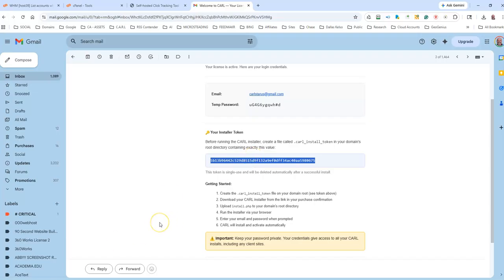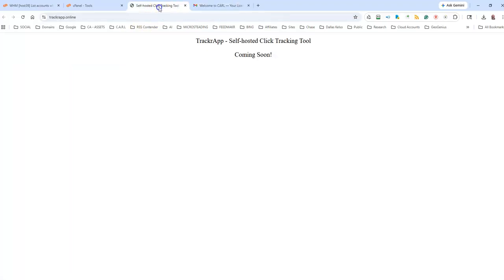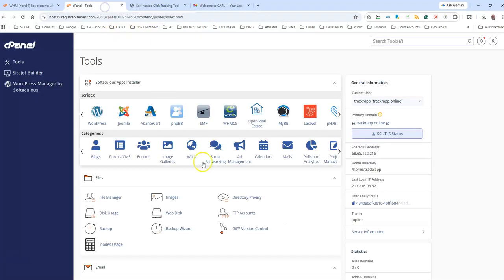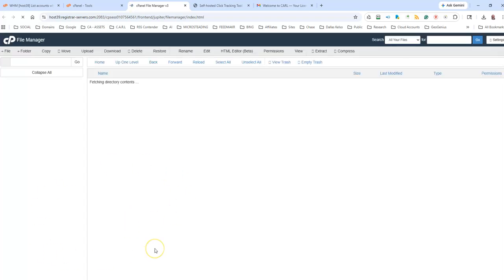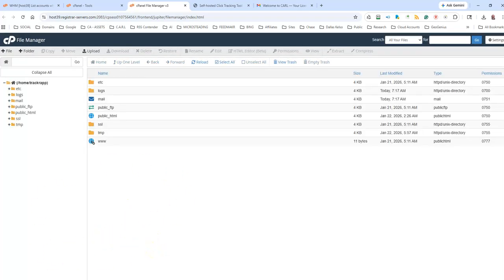Okay, so now we go to the server. In cPanel, we're going to File Manager, and the first thing you want to do before you install or anything is create your database. So I'm going to go through the steps of creating a database with you.